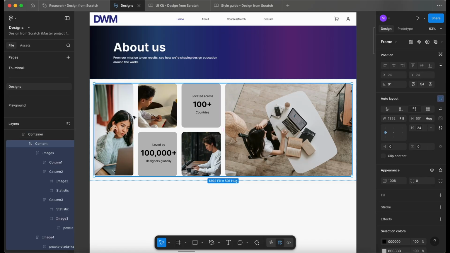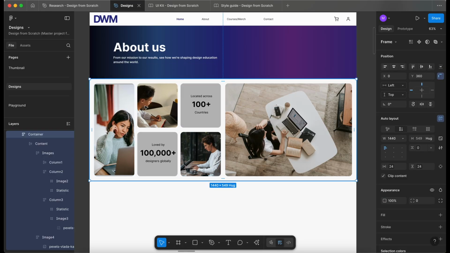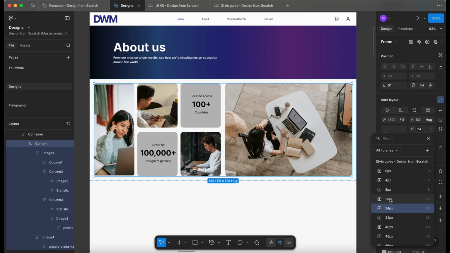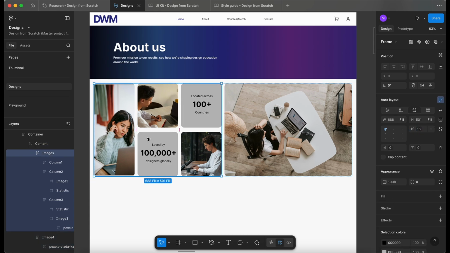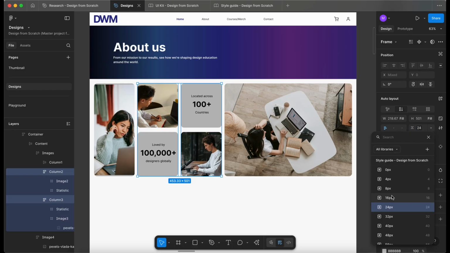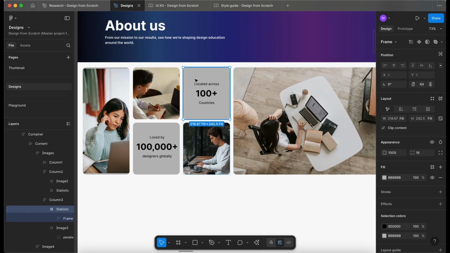Okay, I think what I want to do for this inner spacing is just tighten it up, so let's do it to 16. Let's do the same as well for the content, so let's change that from 24 to 16. And let's go into these two columns, change that from 24 to 16. Okay, there we go.